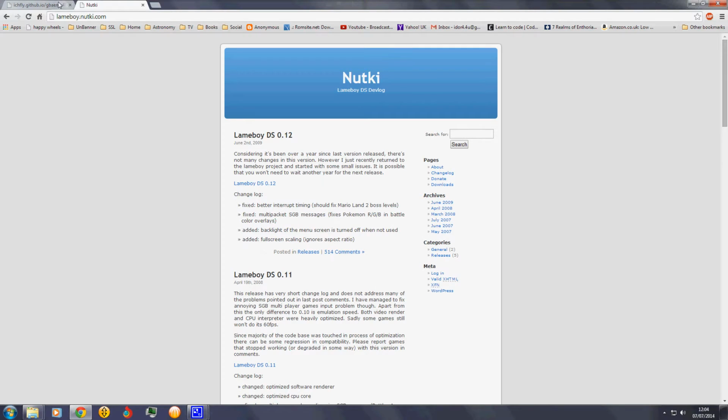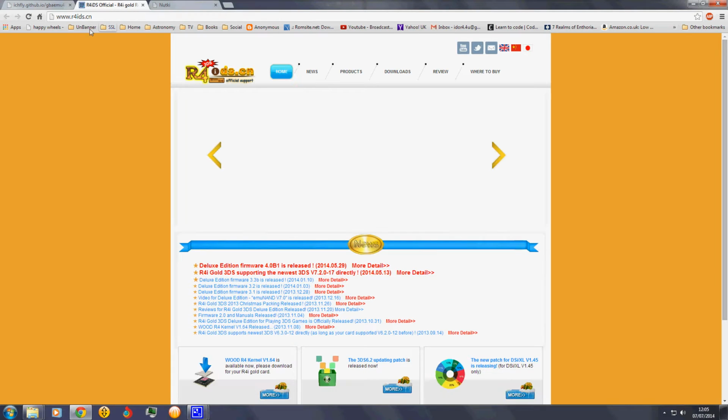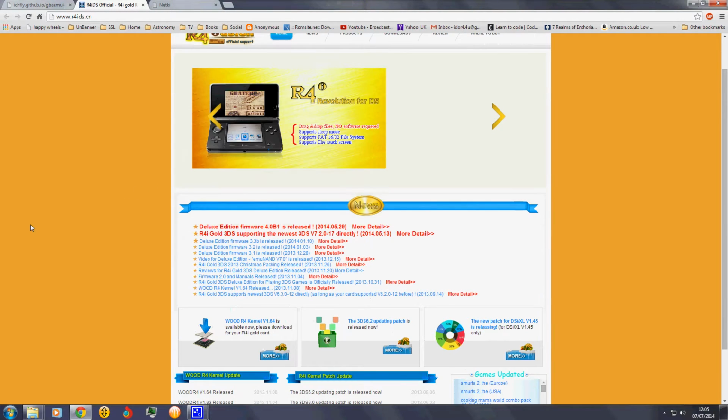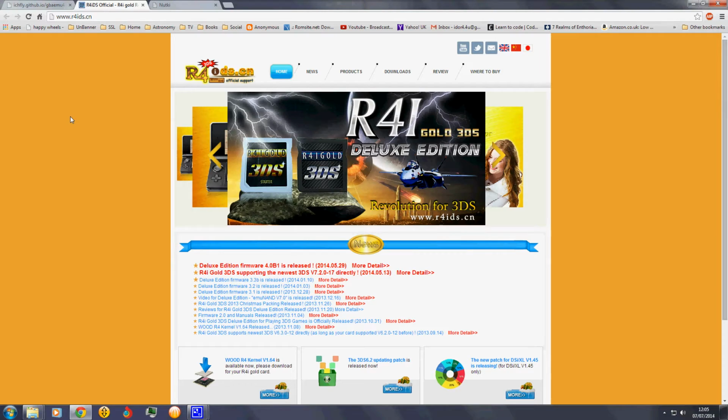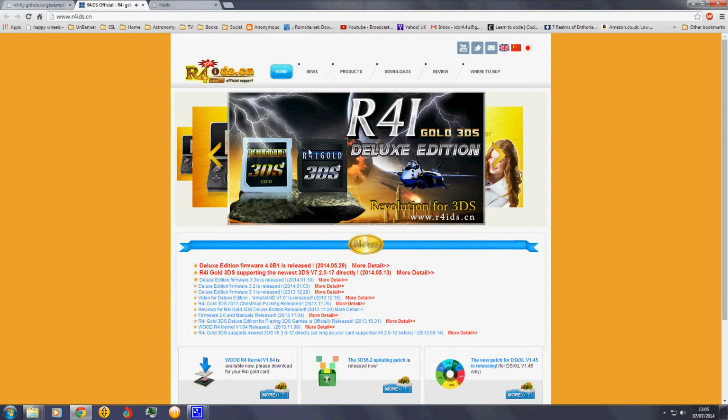So that's Lame Boy, and the second one is Game Boy Advance, and here it is. GBA Emu for DS. And the best one you'll probably want to have is the R4i Gold from this website here, R4iDS.cn, probably the best one you can have. Also, apparently you can play .3DS games. Not 100% sure about that, but yeah.